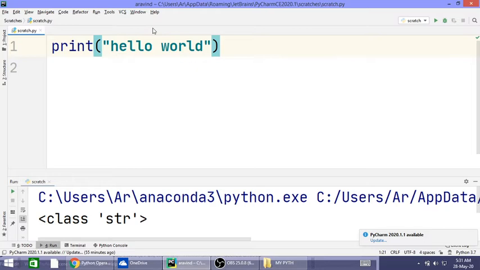Okay, so if you run this, next you will get the output as hello world. Okay, this is the output we got. So this is the proper output we got in Python.